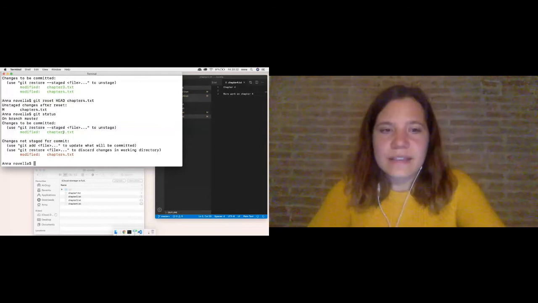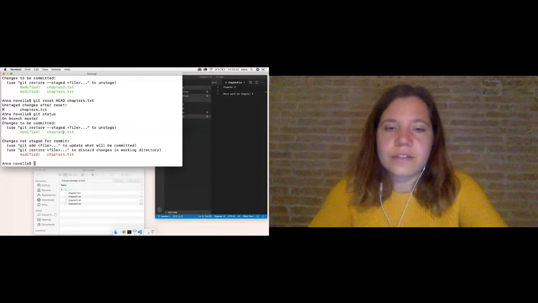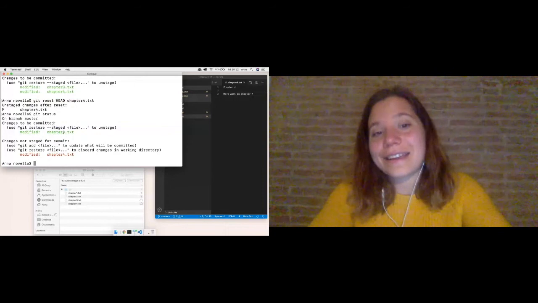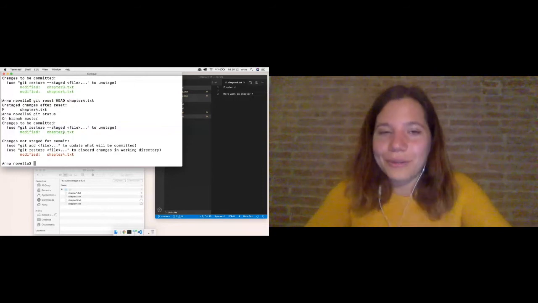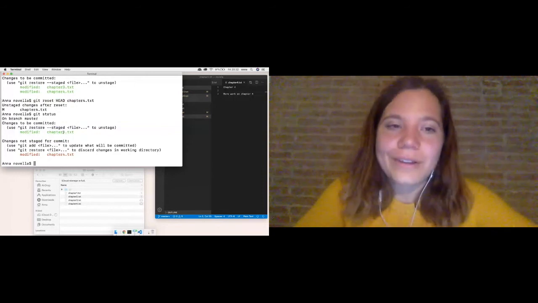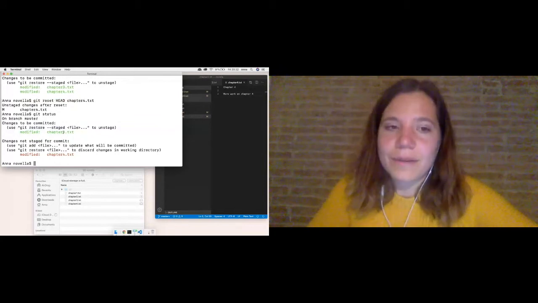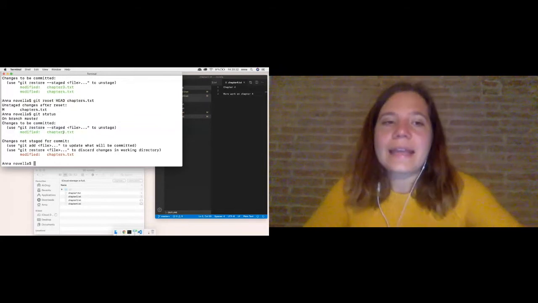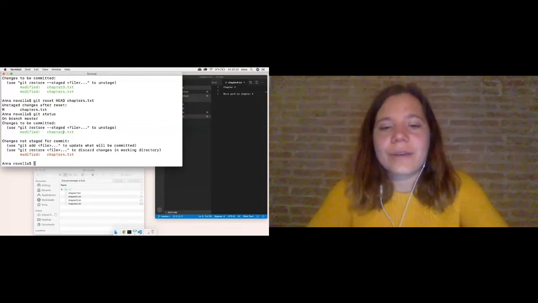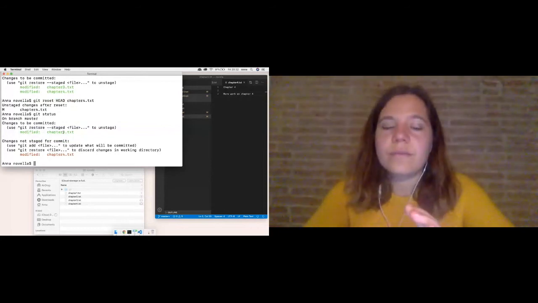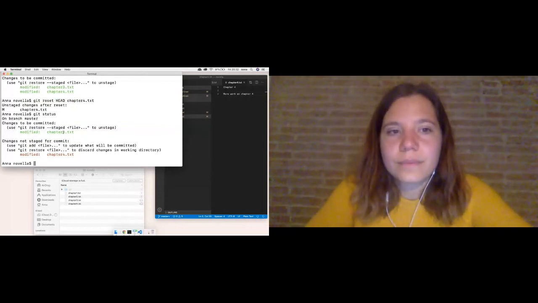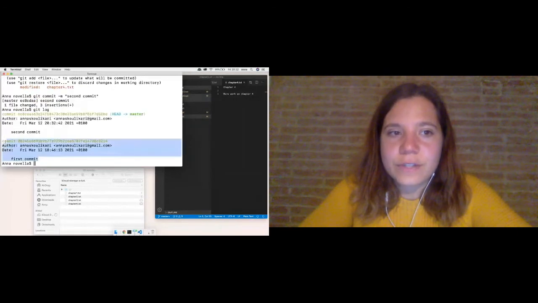So let's go ahead and make that commit, git commit -m. And I'm going to pass in a message, and I'm going to just say second commit, but normally, like I mentioned, your commit messages should be a lot more descriptive. I'm going to press enter. And now if I use that git log command again, the one that gives me all the commits in my repository in reverse chronological order, I will see that I have my first commit, and then I also have my second commit.